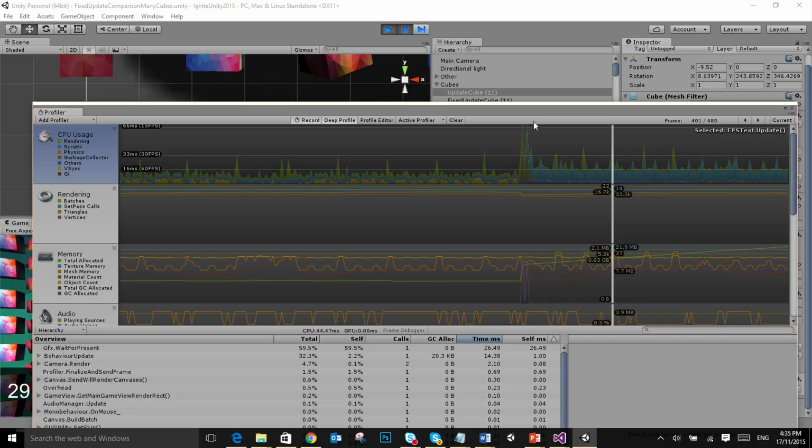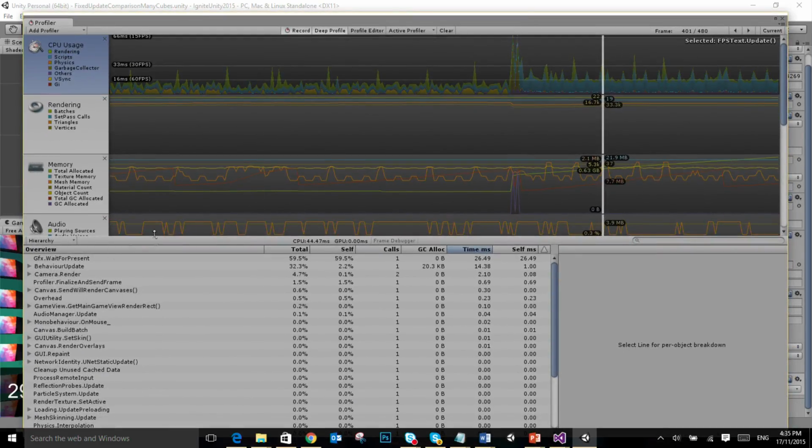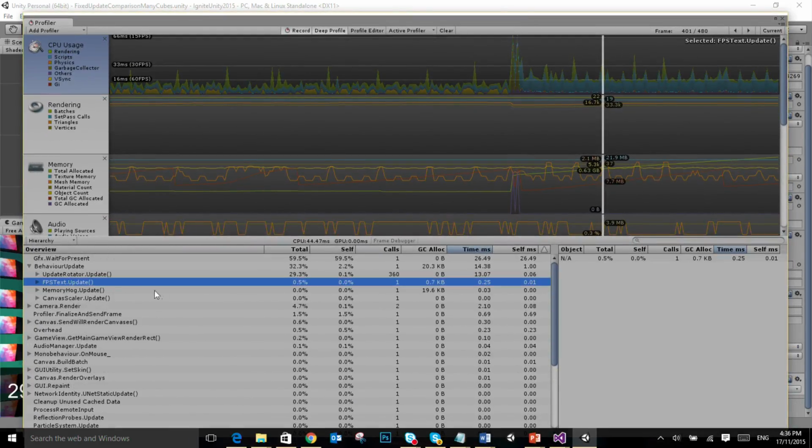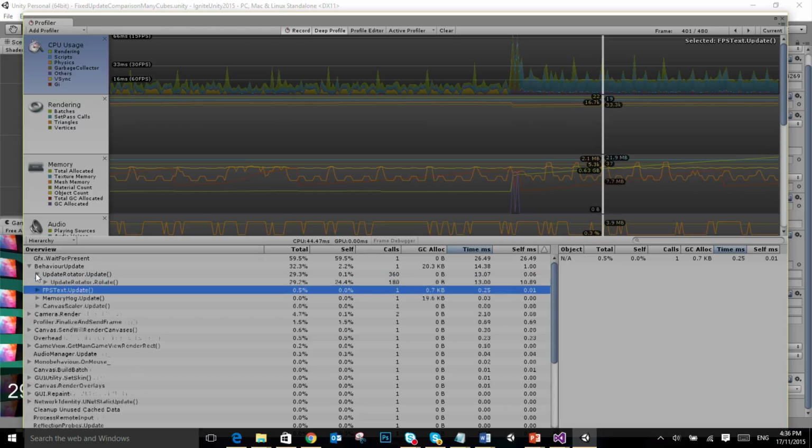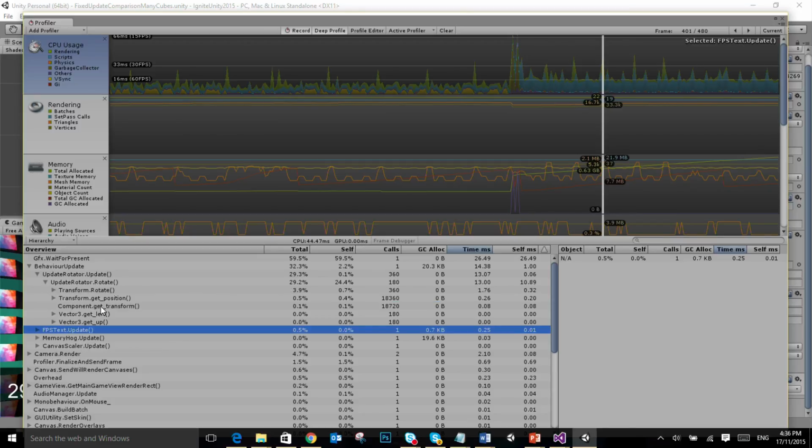But if we go across here, in the deep profiler, if I go into behavior update, I can see that in update rotator, I can now drill further into that. And so the actual rotate method within that is where the problem lies. And then I go into that and I can actually say, hey, transform.rotate is very expensive, and you would expect it to be expensive. We're actually operating on it. But actually, transform.getPosition was a really expensive thing to do.